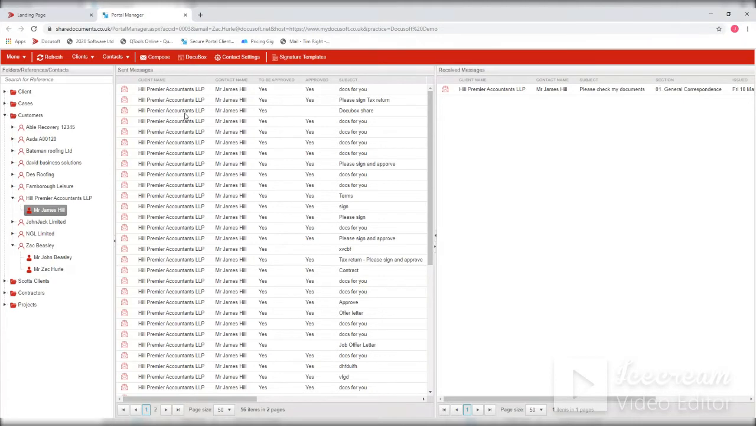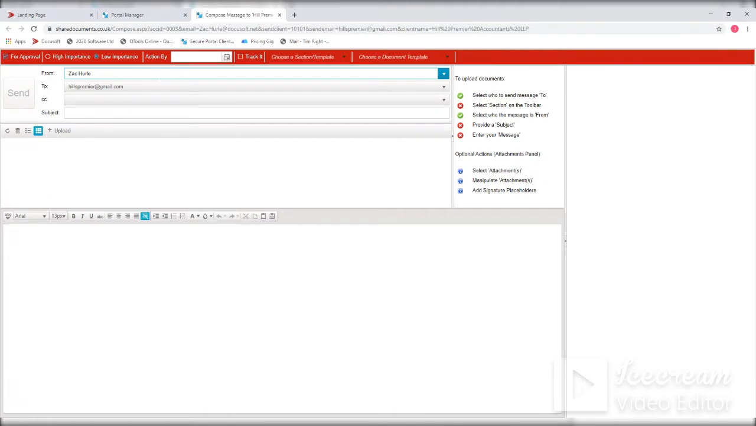If I want to compose a new message to him with an attachment, I just go to the compose at the top. And as I said before, it will look very much like email. Along the very top here, it's always ticked for approval. You can untick this if you just want to send them some documents and you don't need an approval or signature back. But in this case, I'm going to leave that approval ticked.